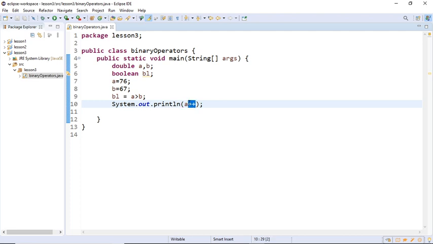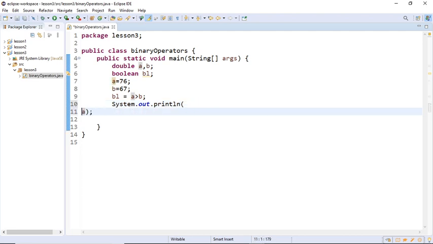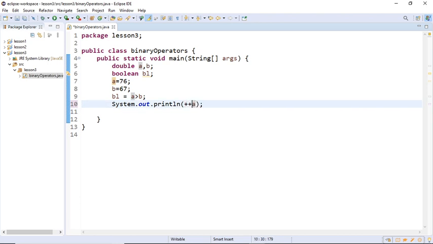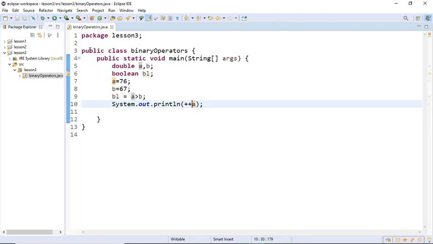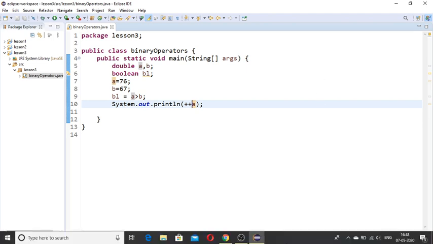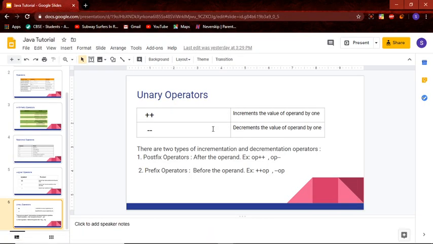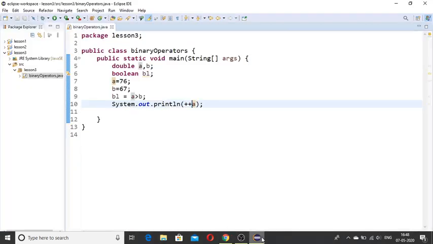Let's try ++a, and let's see what difference it makes now. It returns 77. So why is that? What's the difference between postfix and prefix here? What the postfix operator does is, first it uses the value, then it increments it. I'll show you now.